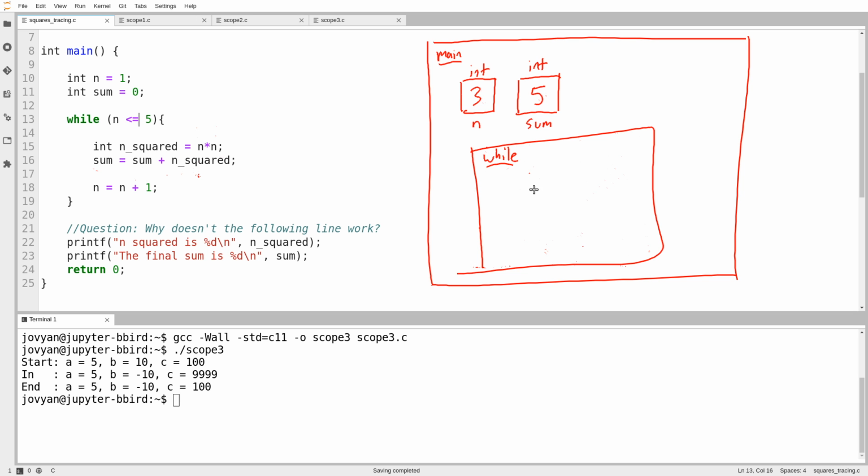It's called while. I then create a variable called n squared, and it's an int, and it gets the value 3 times 3, which is 9, and then I add n squared to sum. So I say, okay, well, sum was 5. 5 plus 9 is 14. N equals n plus 1. This is the n I'm working with. It gets the value 4. I get this closing curly bracket, and I obliterate that scope. It's gone.